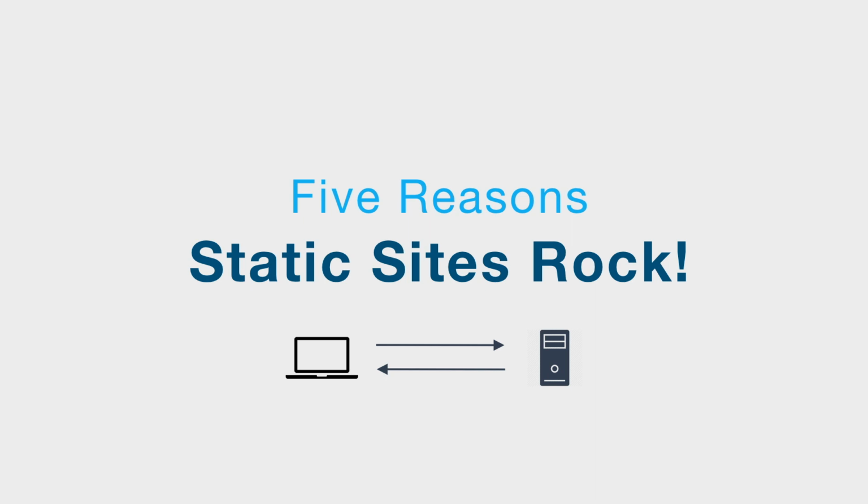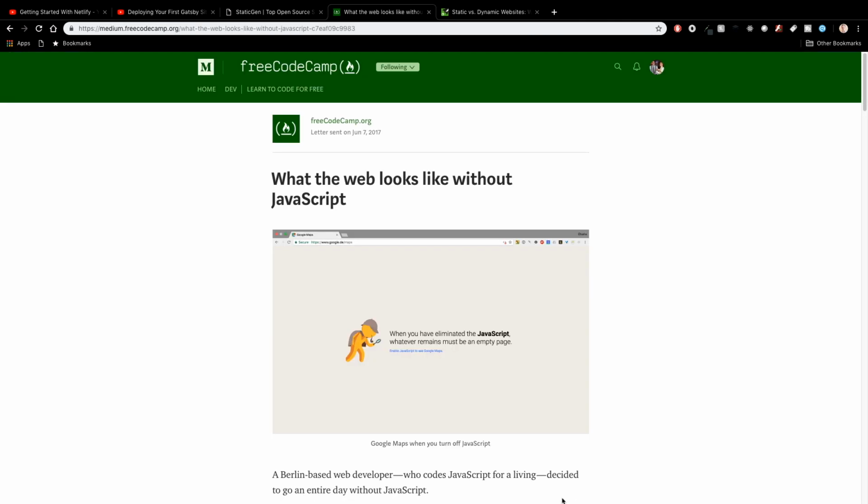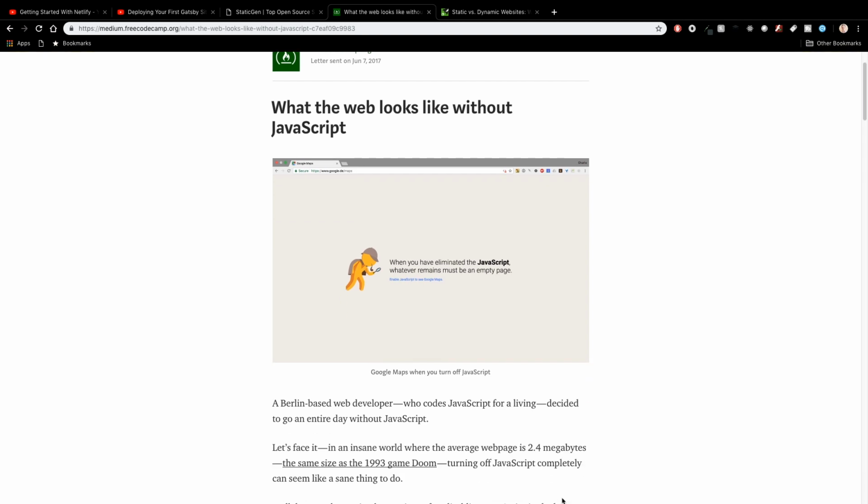And I found an article that you guys might want to check out that was kind of interesting to me. And it's on Medium, the freeCodeCamp account, and it's what the web looks like without JavaScript. And you see on the first page that they come to, it says you basically can't access Google Maps when JavaScript is turned off because it's heavily dependent upon JavaScript.